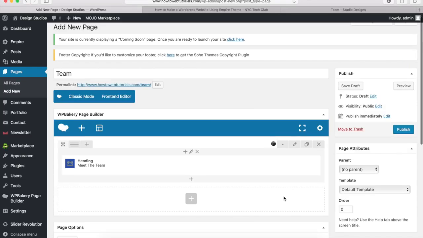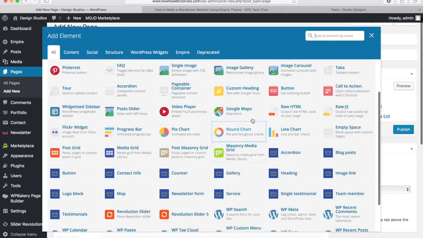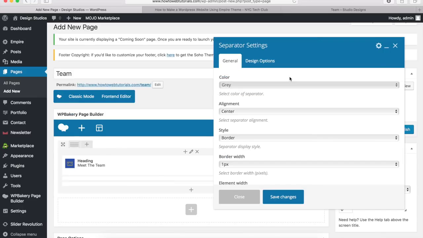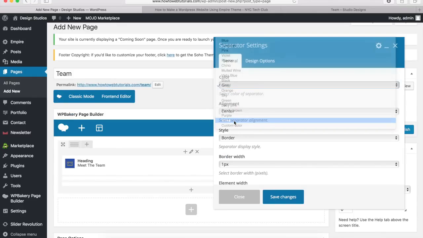And again, we're going to add an underline for our page title. So click on the small plus button right here, and then go up to the top and click on the separator element. And once you get this pop up, we're just going to go through these options. So for the color, I want to select white.